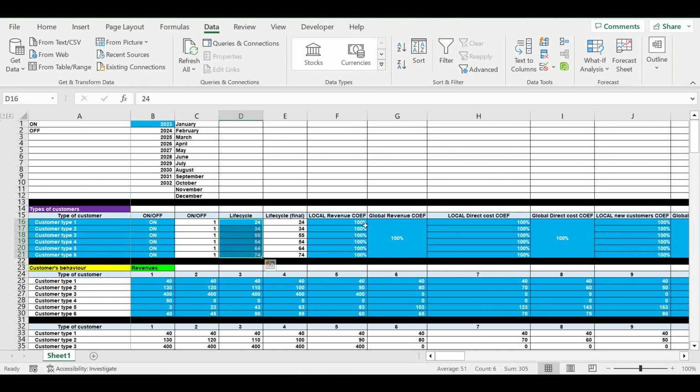Then we assume that we may have some global and local coefficients for the revenues. Global coefficients, for example: we can assume that we would like to increase all the revenues by 20%. What will happen with our cash flow? Or we can increase the revenue for a specific type of customer by 20%, or decrease the revenues for another type of customer by 20%. So we will be able to create a huge amount of scenarios very quickly. Locally we do it here, globally we do it using this coefficient.